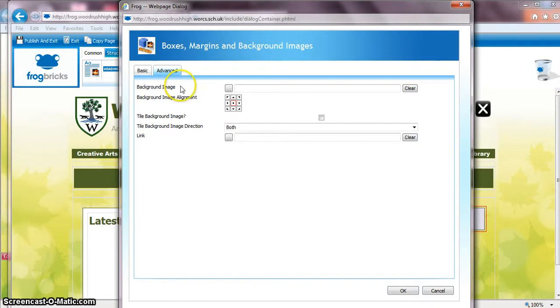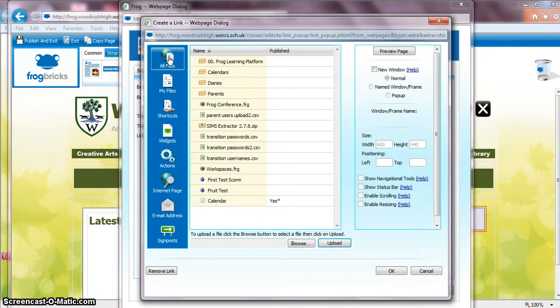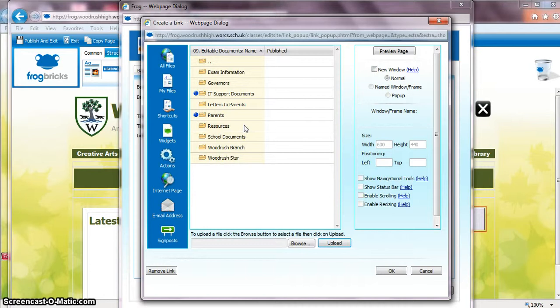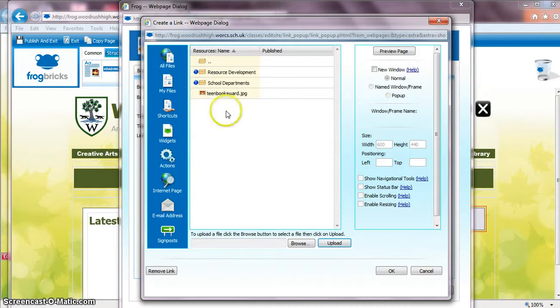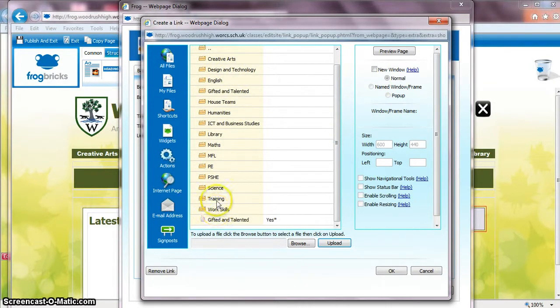Now on the advanced options, the one that we're interested here is link. This square with the 3 dots at the bottom, that's always our browse button, so we're going to click on that. And what it does is it takes us into the same page as the link did before. But this time it's a little bit more tricky to find, and this pathway is very important. If you go into all files, you then need to go to Frog Learning Platform. You then need to go into Editable Documents, Resources, and then you're in the sort of School Departments bit. So go to School Departments, and then you need to find your department. So I called it Training, so I'm going to go into Training.